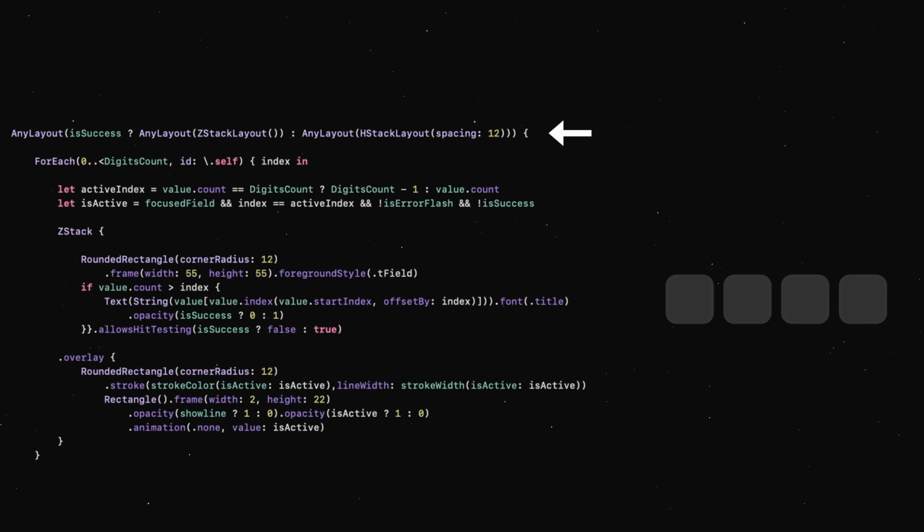Our layout switches between HStack and ZStack depending on whether the code is correct. If it's correct, we use ZStack to collapse everything and show the checkmark. Otherwise, it stays in HStack to show the digits side by side.